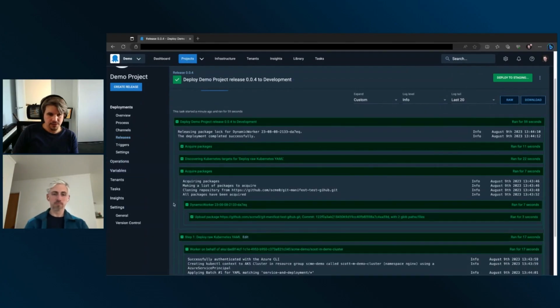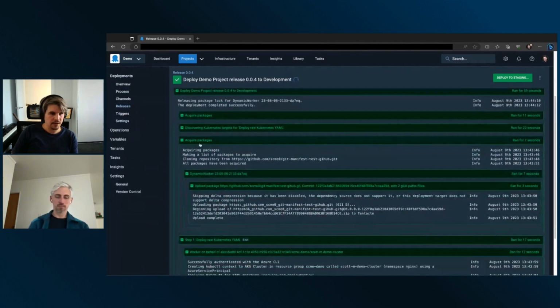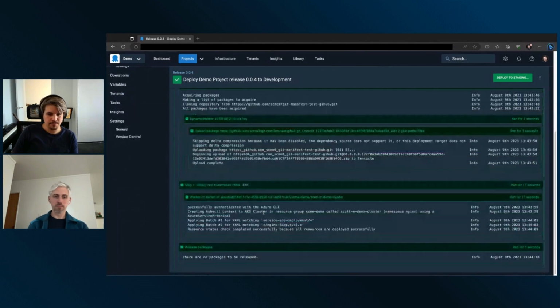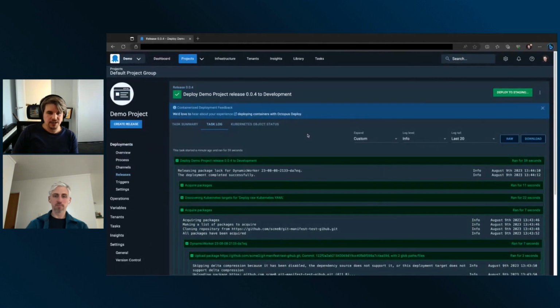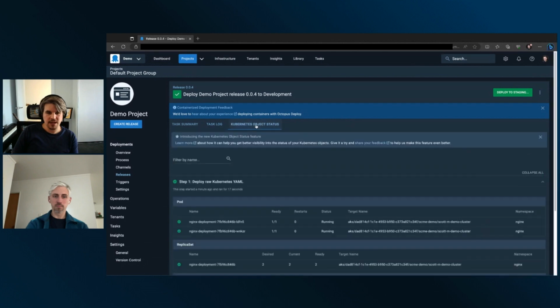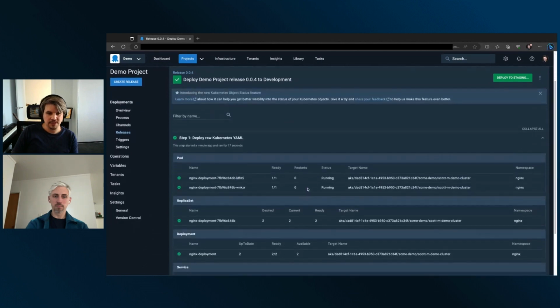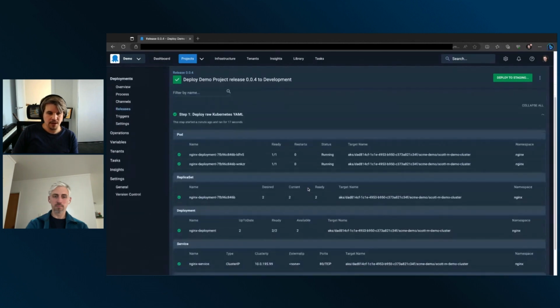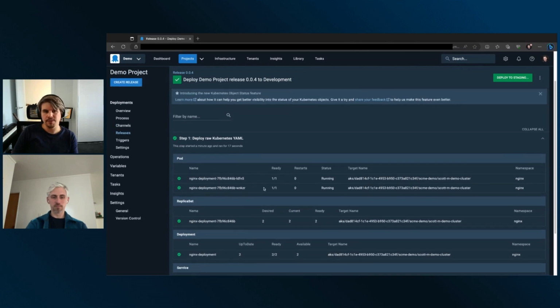And also in the acquire packages step, you can see that it's acquiring from a Git resource, and that's where we're sourcing our YAML from. And just so you know as well, this also works with our new Kubernetes object status feature, which will show the status of all of the bits and pieces that got updated or created or deleted in the deployment process.